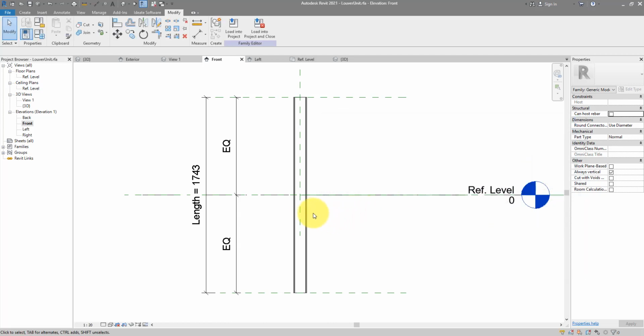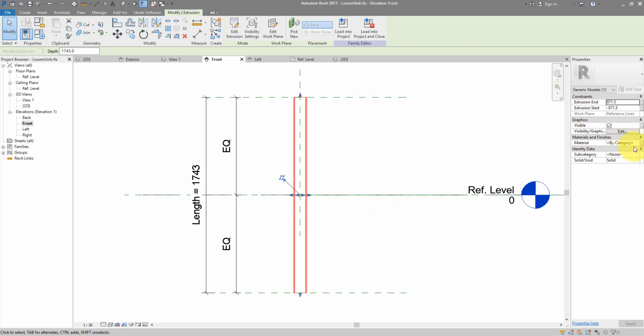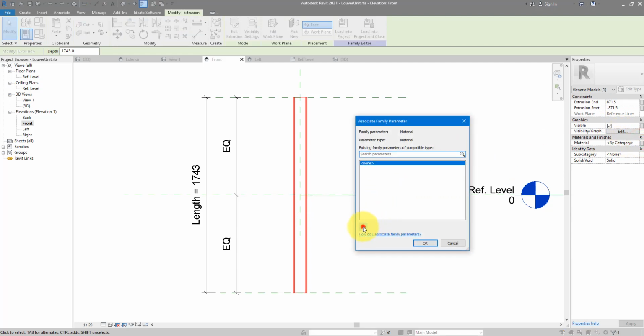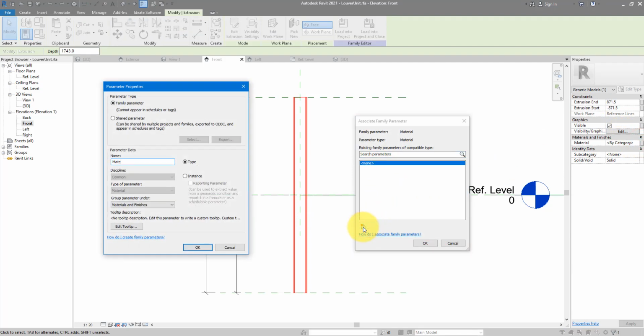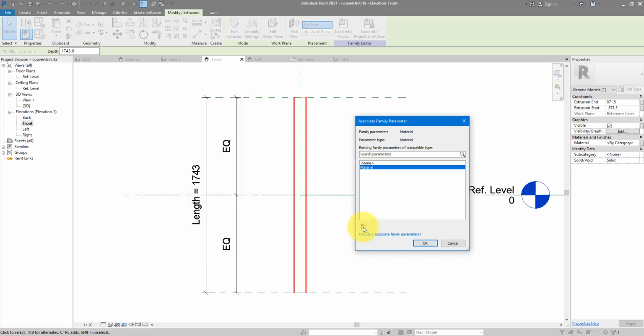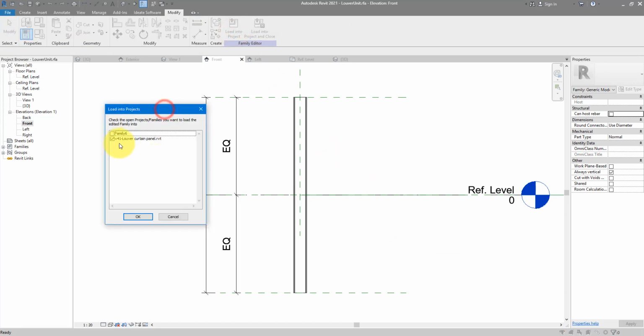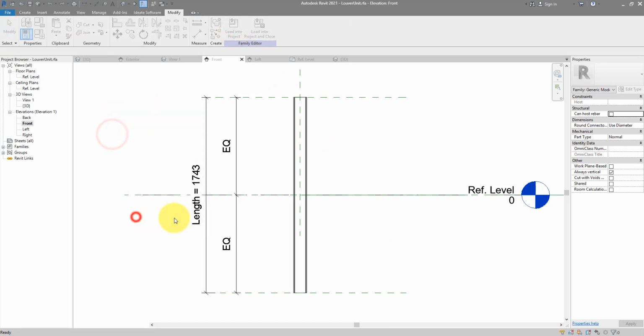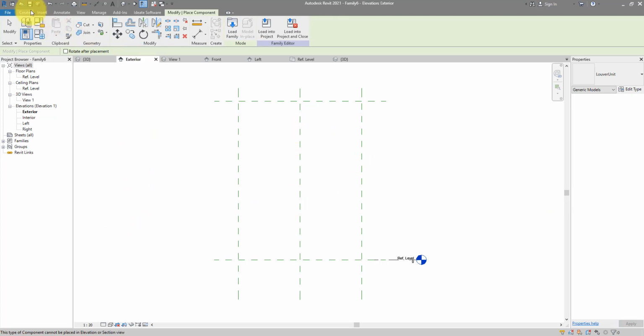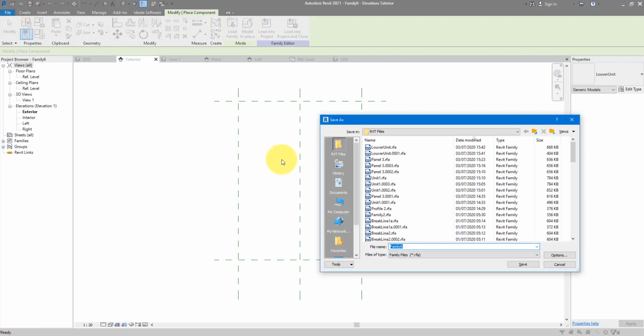And because we're here, let's create a material parameter as well. So just go to here and name this one simply material. Save it, and now it's ready to be loaded into our curtain panel family. That's family 6 there. Now it's in here, I can save this family with a good name: Louver curtain panel.